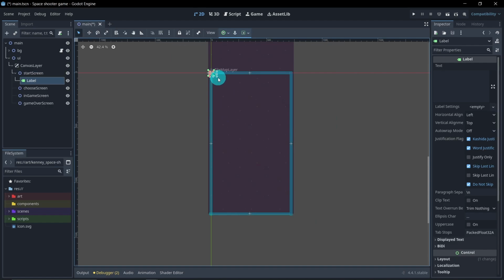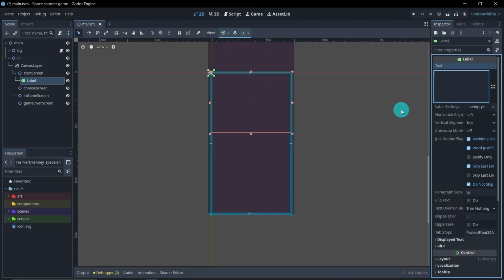Now we do need to stretch this one out. I'm simply going to grab it, holding down Control, and make it snap to the other side and move it to somewhere about here. Let's put in some text over here on the inspector. I'm going to do space shooter game. Now, as you can see though, it's not exactly positioned correctly and a little too small.